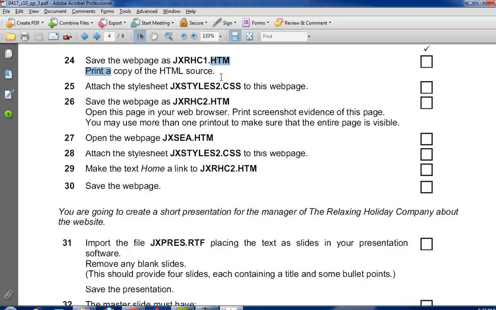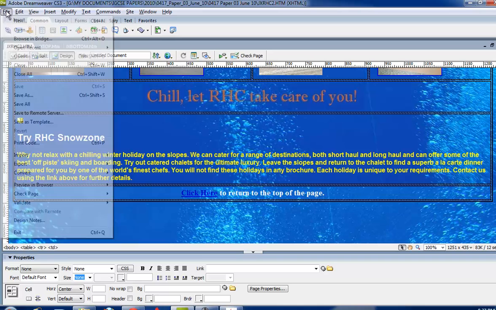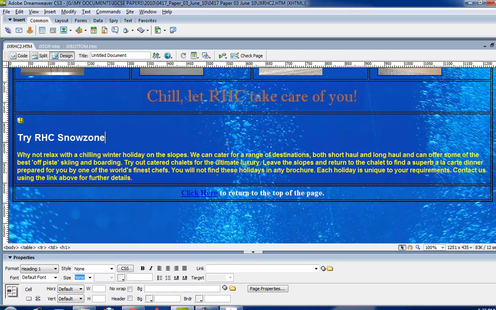Print a copy of the previous one. Open the web browser and then the web browser. So in the previous file, we had to print the code, and now we have to read it in the browser.